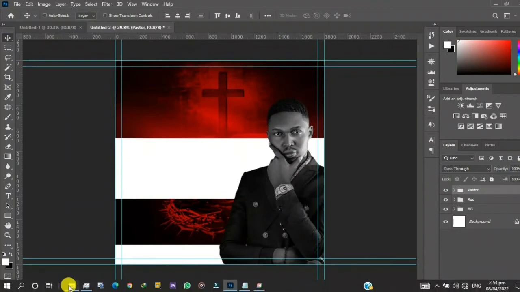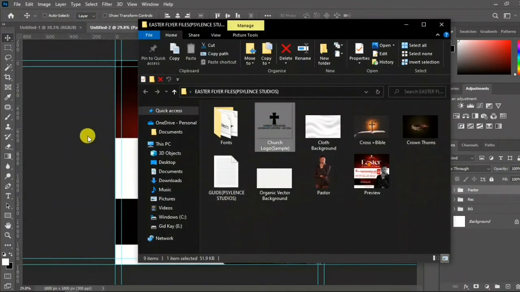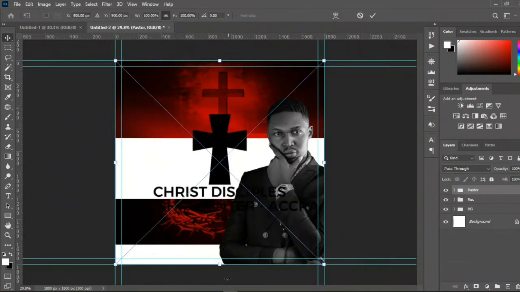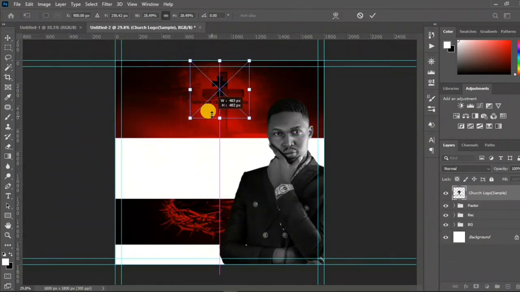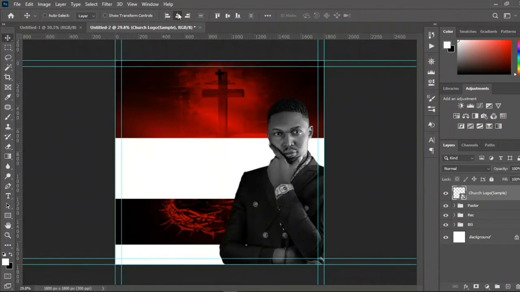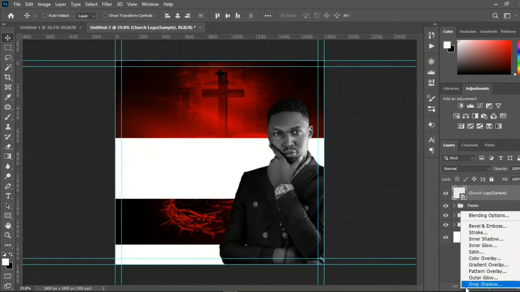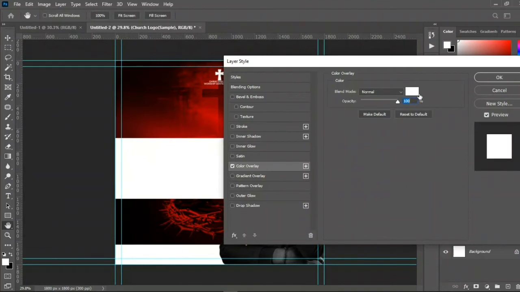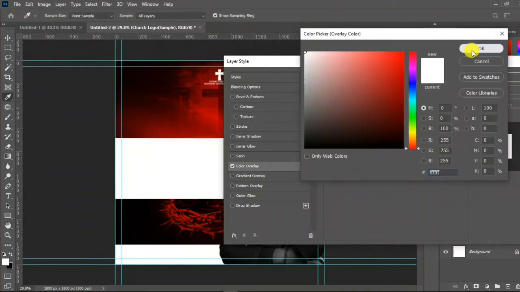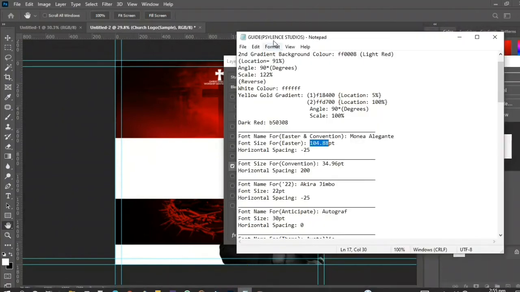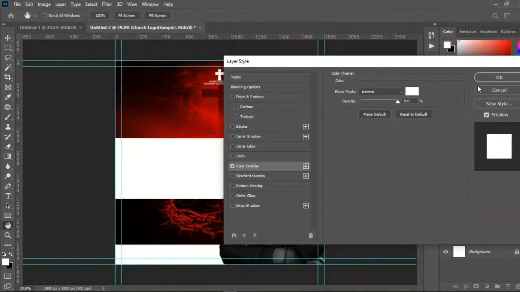So let's bring in our logo, which is the church logo. And then we reduce the size to a point we feel it's okay. And we give it a center alignment. And then we change the color. The logo is in a black form, so we have to change the color to white. So we come to our effect panel and then go to color overlay. And then we change it to white. So the color code and everything is in the guide here. Yes, color code for white. And then we press OK.